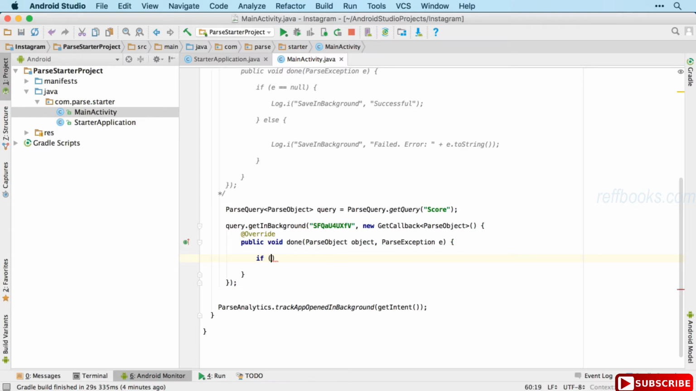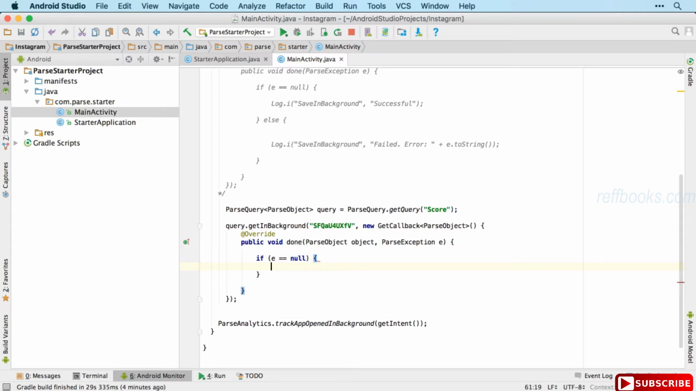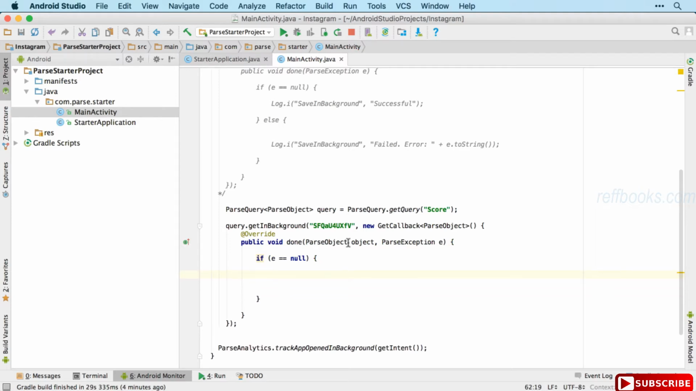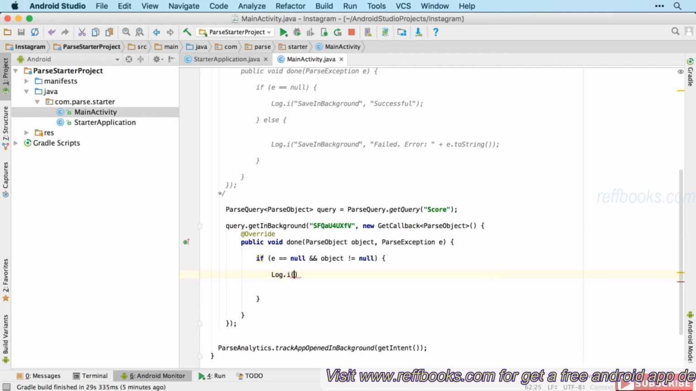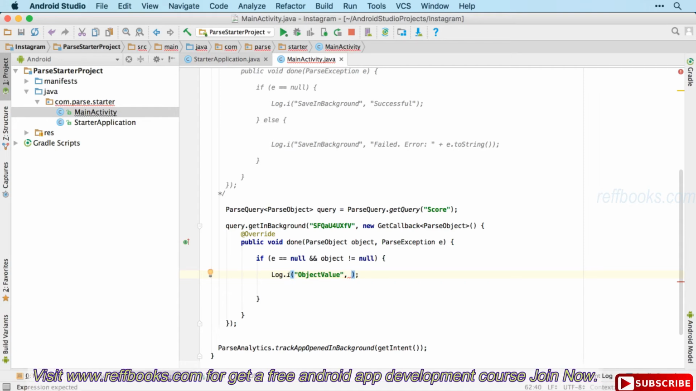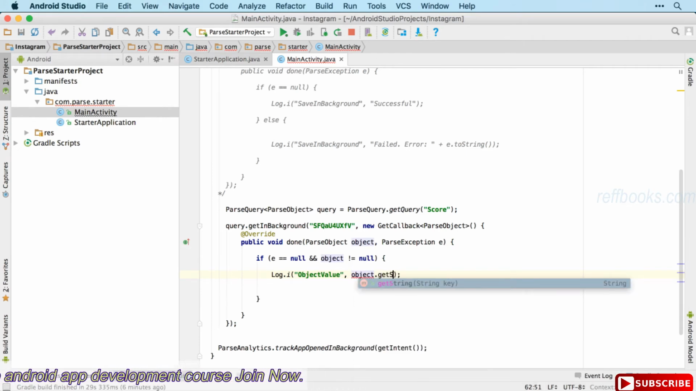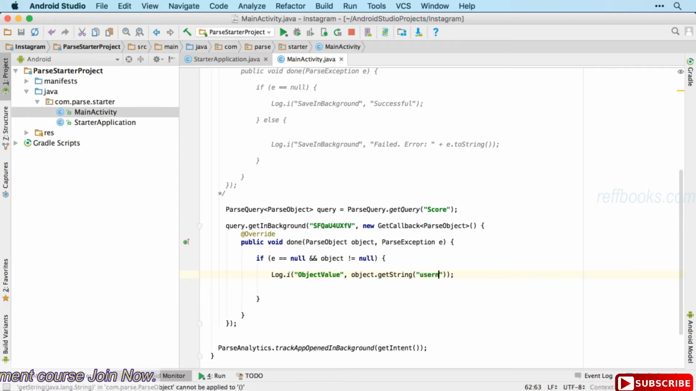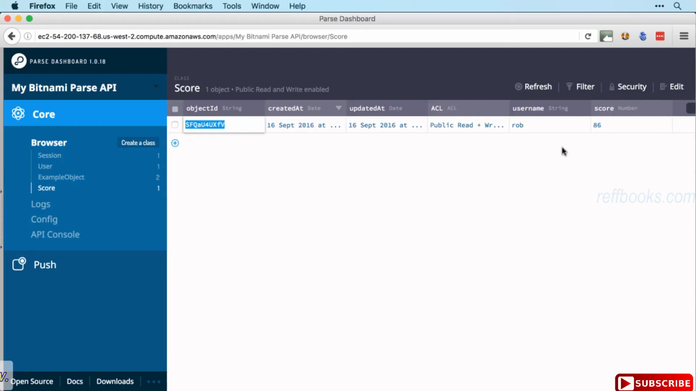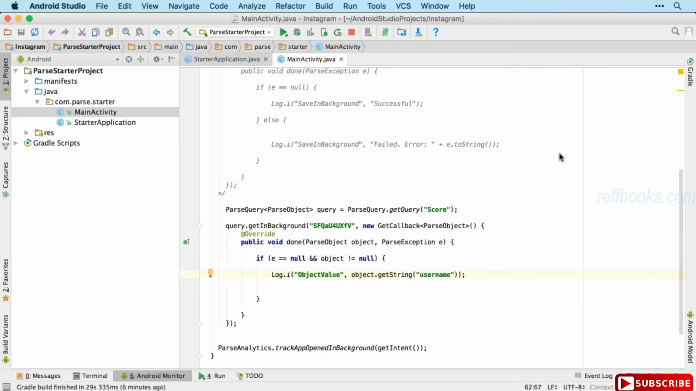And we'll need a get callback. And as usual, we'll do a quick check to see if e is null. Then we should be able to use our object here. We might even want to check for object not being null. Then we could log the object value, and say I want to get the username. That's a string, so I'm going to use object.getString, and the string I want to get is username. So that's this variable here, which I know is a string.